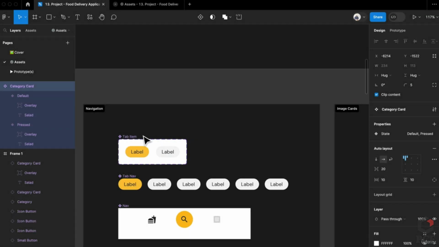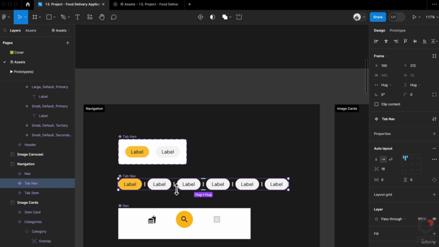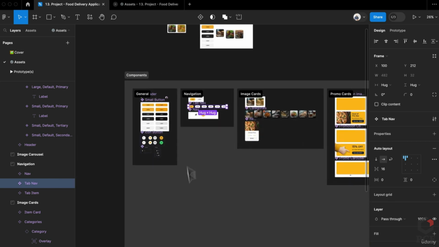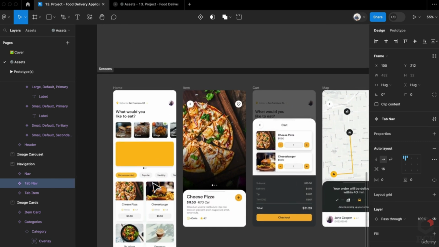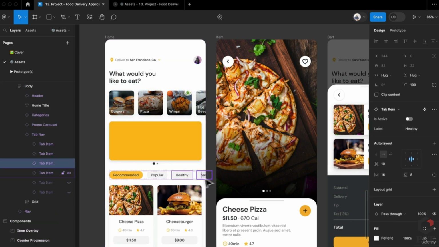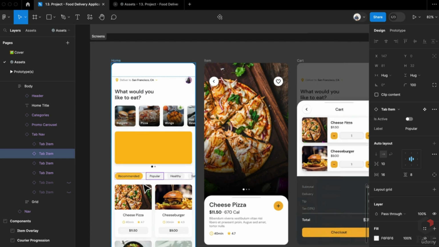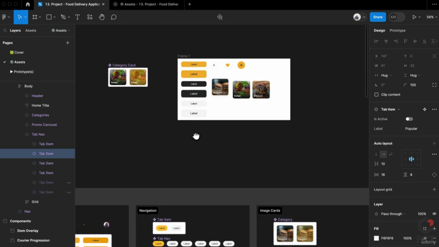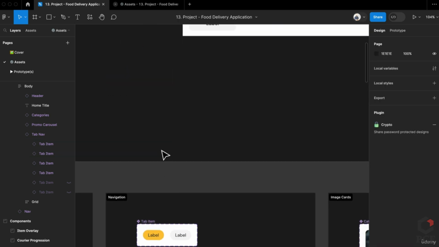Hey everyone, and welcome back. We are going to be working on a tab navigation. So tab items are pretty simple. What's going to happen is we're going to have maybe 4 of them, and they essentially all work the same way. It's kind of like a toggle. So let's get to it and create it.